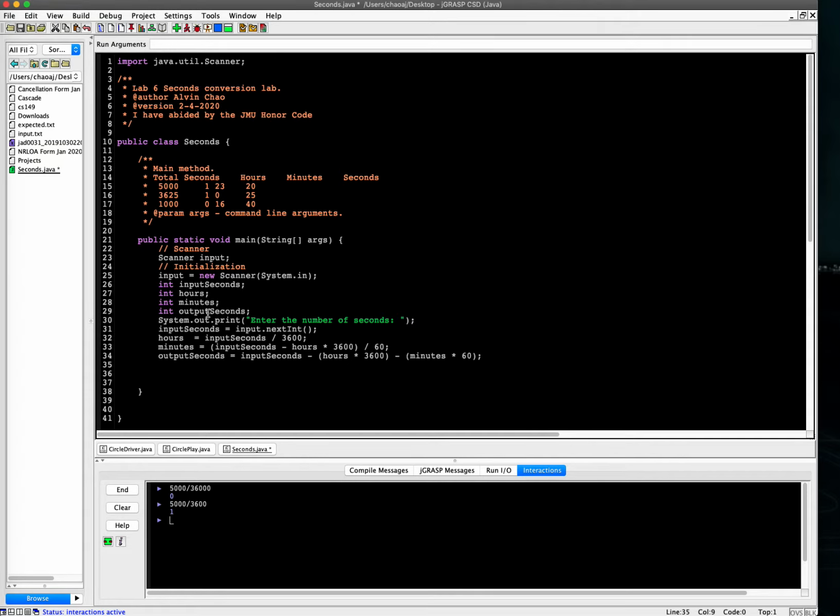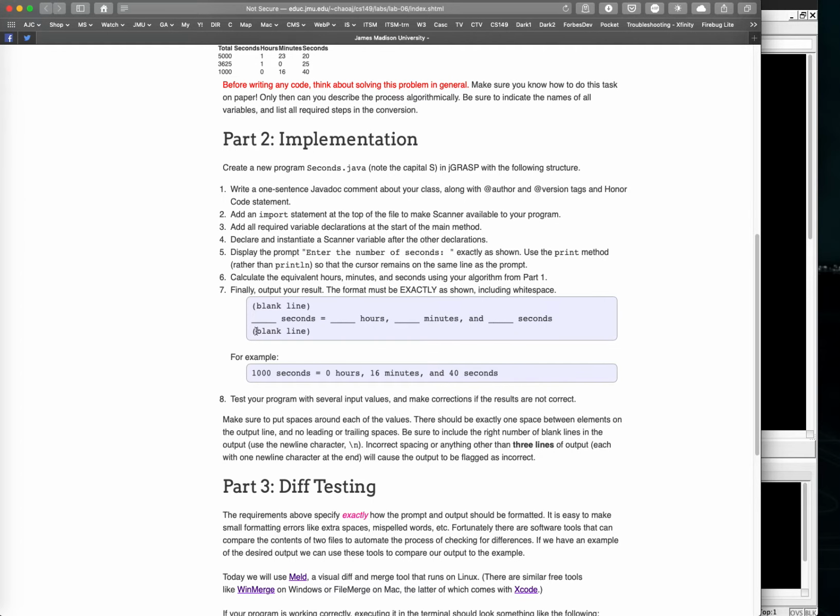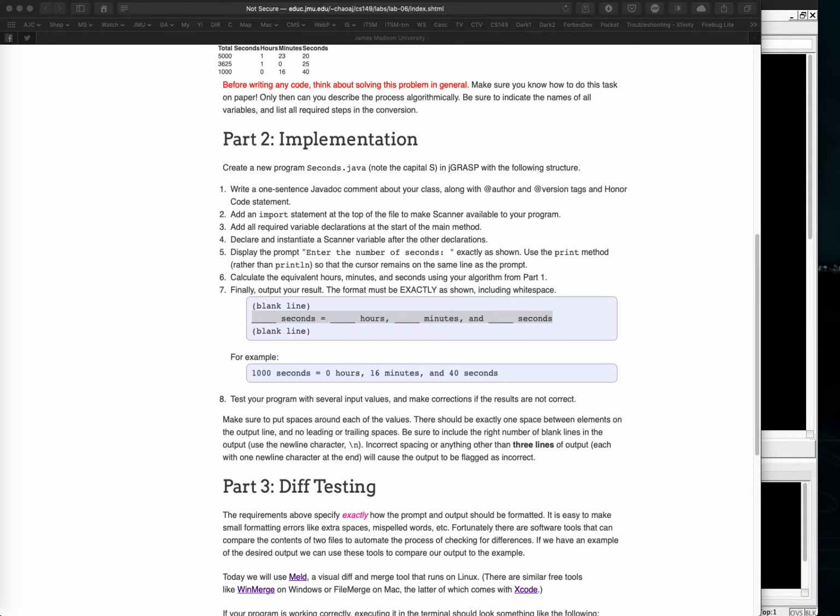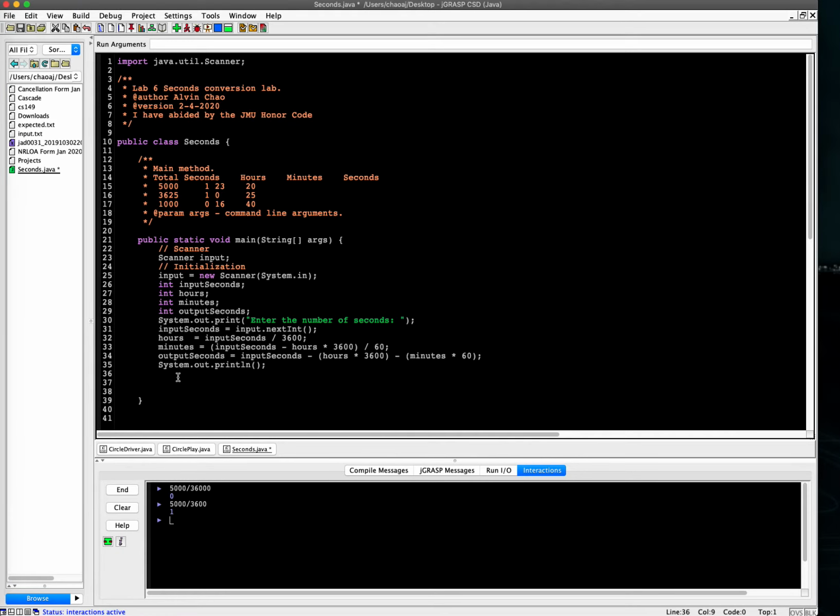All right. Then we're going to want a system out print line to give that blank line buffer there. Then we're going to want to print the number of seconds, hours in this. I'm going to go ahead and copy this. I've actually got this already over on the other side here, so I'm going to paste that in to save some time. All right, so we want the input seconds there, and over here we want output seconds.